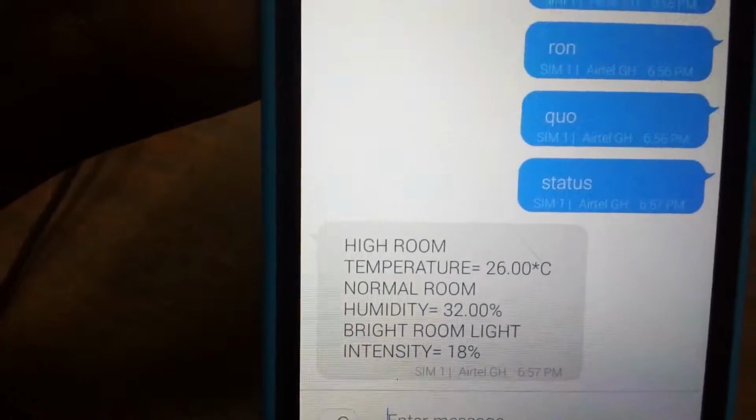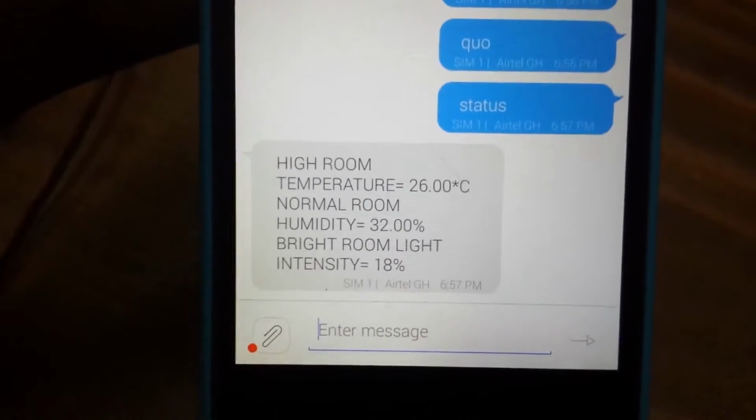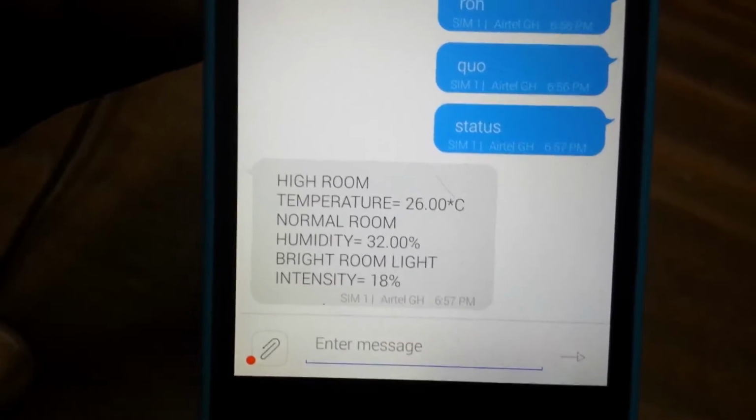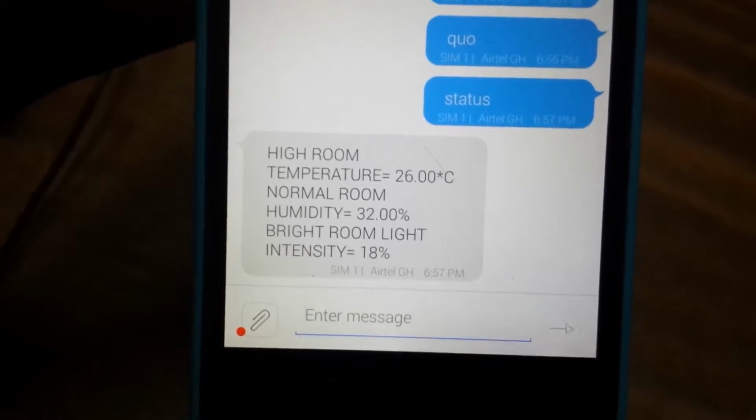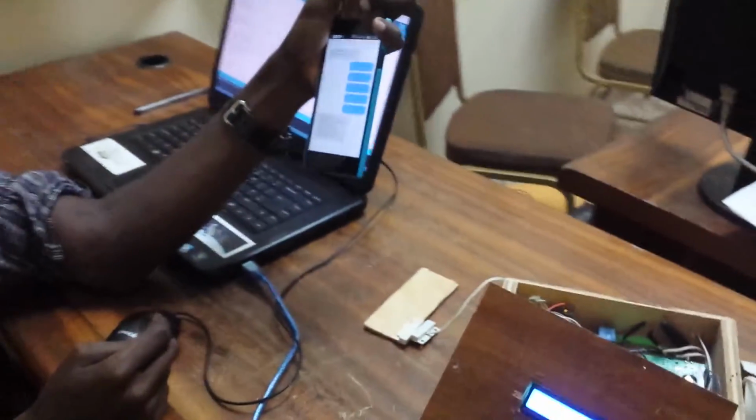So it says a high room temperature, because we set the room temperature to be 25, anything above 25 is supposed to be high, a normal room humidity of 32, and a bright room light intensity of 18, because it's above the average 15. Okay, so basically this is what our system can do when we have not deactivated it. Right now the whole system is active, and if anyone opens the door without authentication, an SMS is sent to the owner.